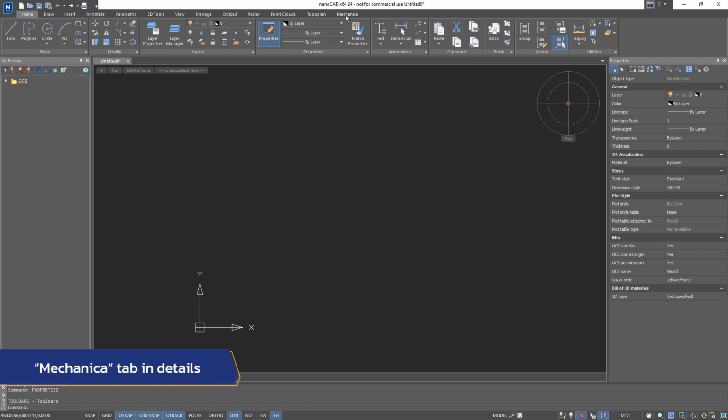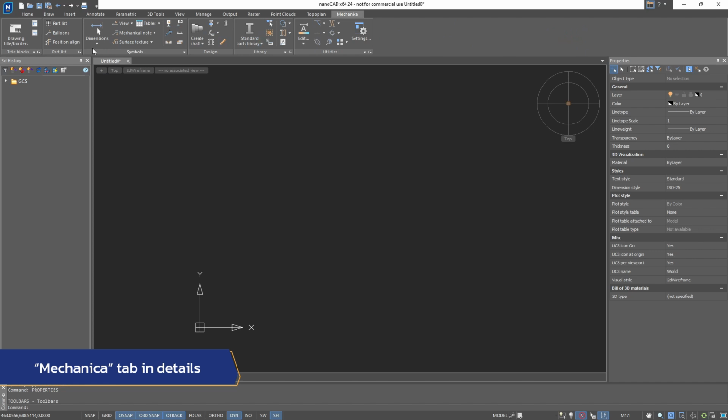Returning to the Mechanica tab, as we see, the commands are grouped into categories such as title blocks, part list, symbols, design, and so on. Each group includes a set of commands, grouped according to their logic or principles of action. For each group, the most useful functions are selected by default, but if necessary, the ribbon can also be customized. With this, the first introductory lesson comes to an end. In the following lessons, we will delve into each of these groups in more detail.